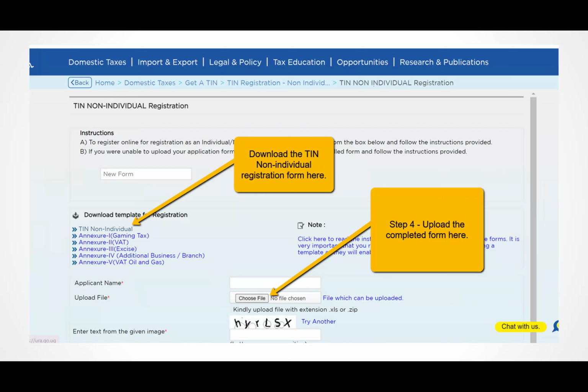gaming tax. If your client is going to deal in gaming, then you also need to download Annexure 1. If your client is interested in having taxable supplies where VAT is charged, you'll also need to download Annexure 2, complete it.